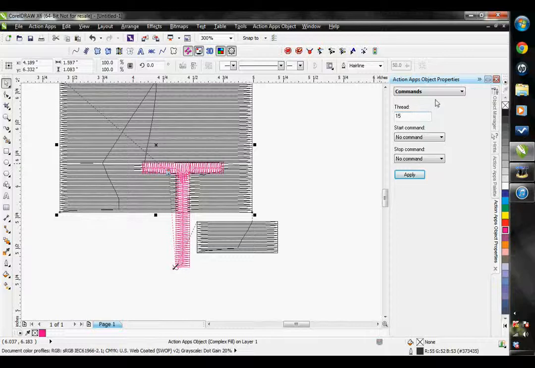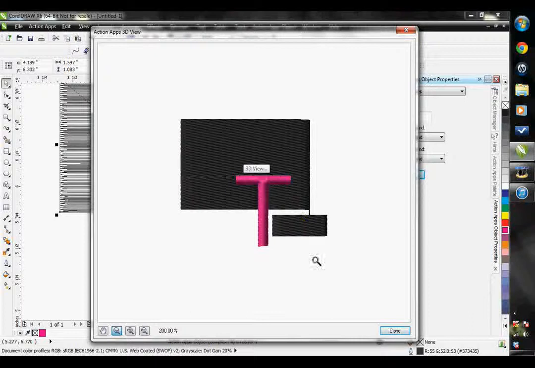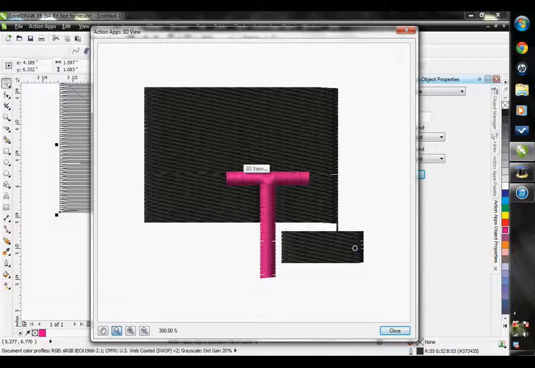The most important part of our command section is the ability here to add start and stop commands. If I look at this design in 3D, you can actually see that I have a thread that's going from the bigger square to the smaller square. We're actually going to fix that by applying a trim command right before it crosses over this gap.